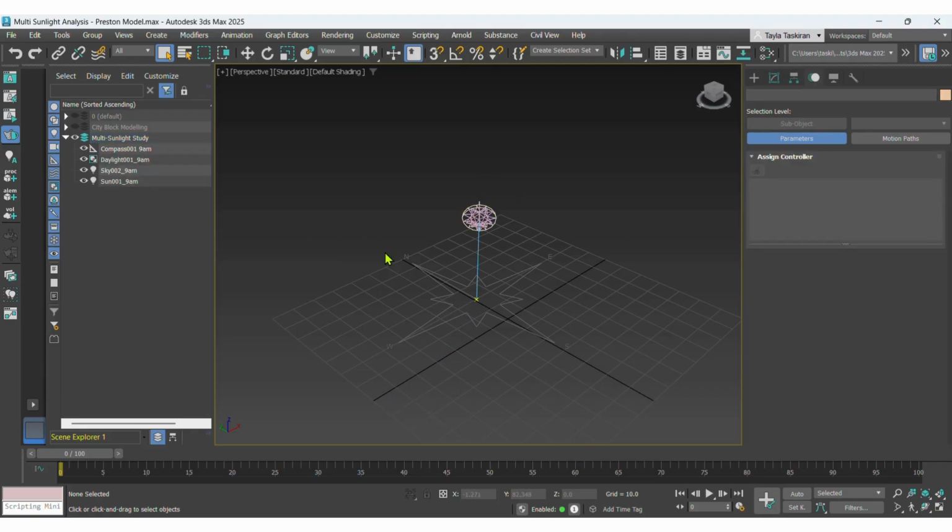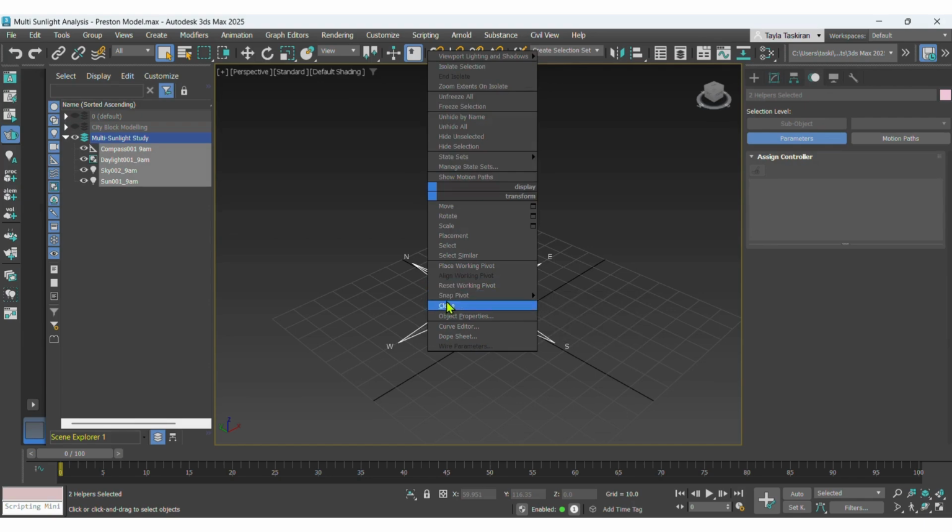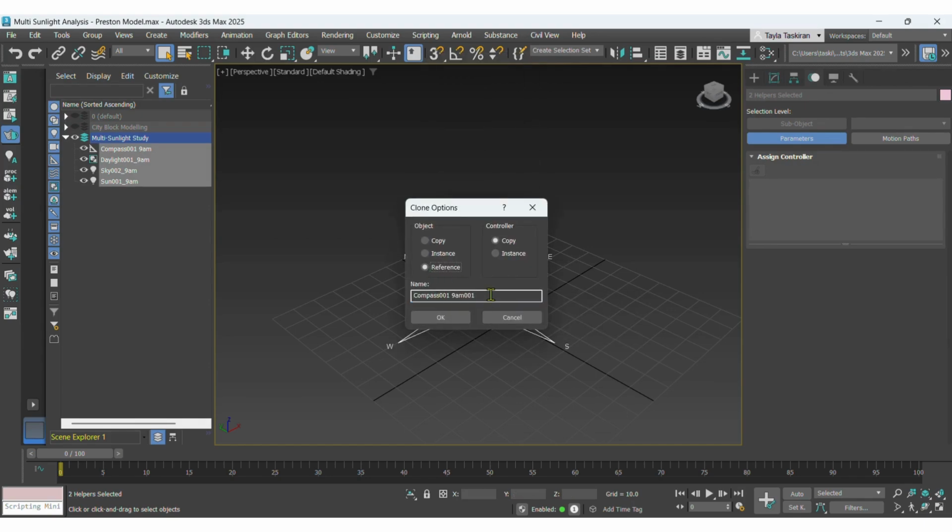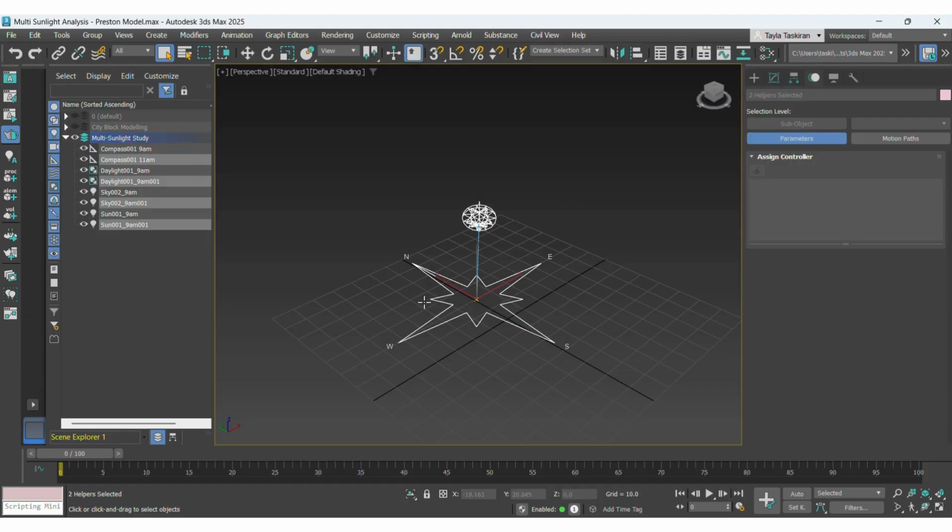So this is a completed sunlight, one of the multi-sunlight studies. We can actually go and clone this. How we do this is, let's select the entire sunlight direction. If we right click and go down to clone, select a reference, this way it'll clone what we want it to clone. And let's do 11 a.m. direction now. If we press OK, see how now it's cloned what we wanted to clone for an 11 a.m. direction.